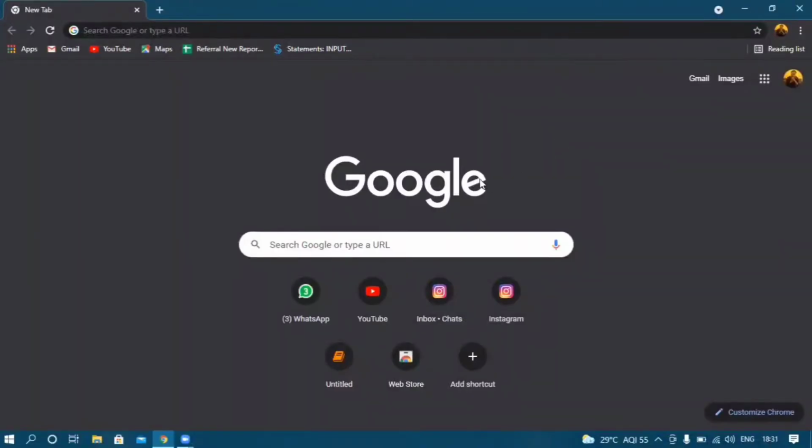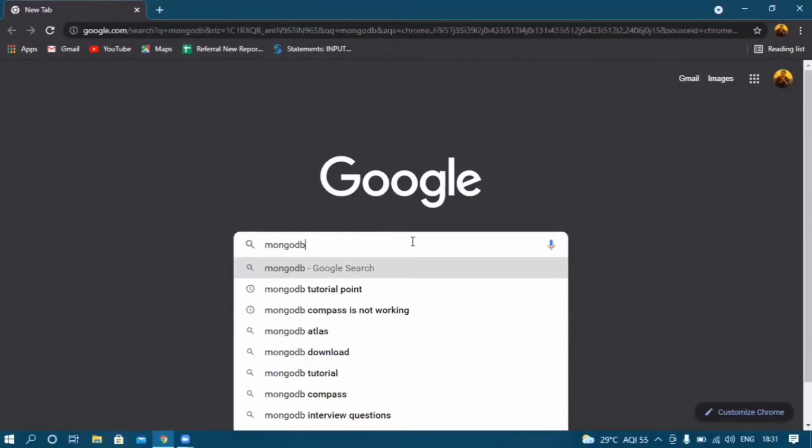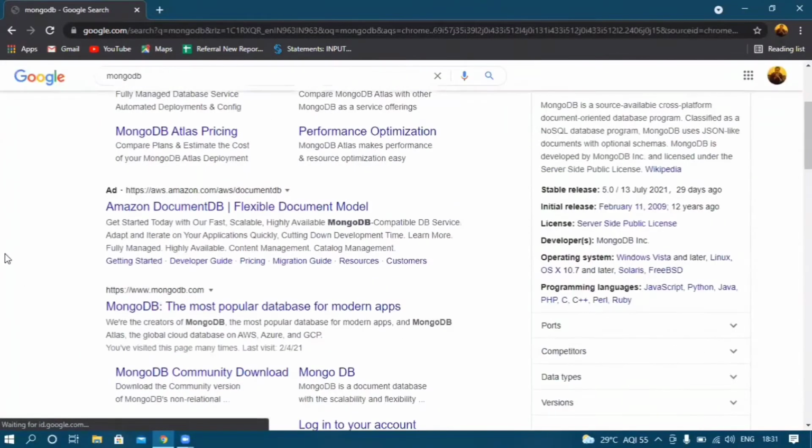For installation of MongoDB, you just have to choose any web browser. I'm selecting Google Chrome and just write down MongoDB. That's it. Then you'll find the official website of MongoDB: "MongoDB, the most popular database for modern apps." Click on it.